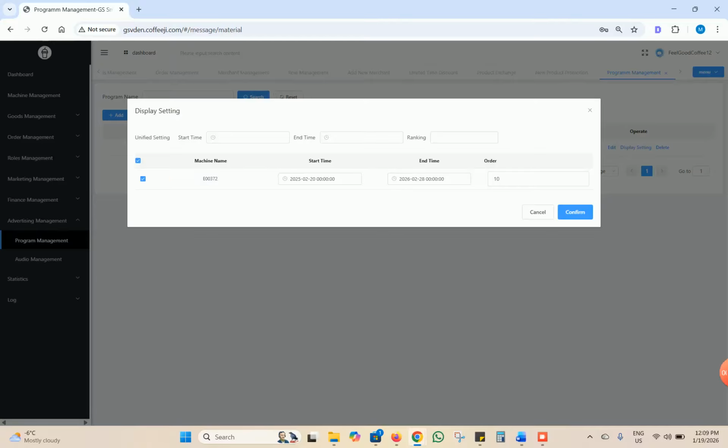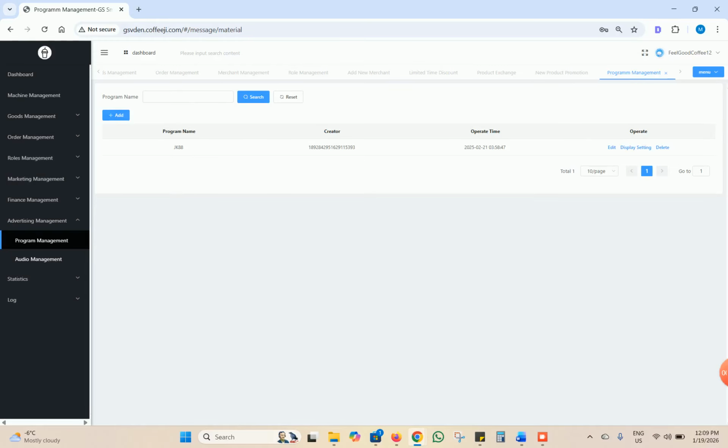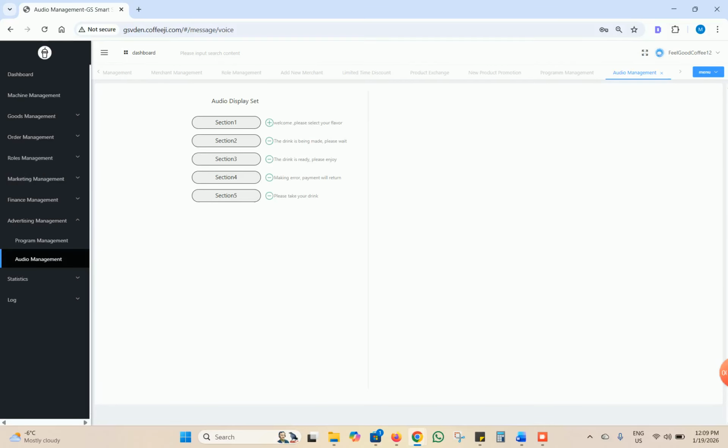Display settings, it shows you here when you want this video to start and when you want this video to end. And audio management, here when you have the volume up, you can hear the machine saying, welcome, please select your flavor, the drink is being made, please wait. All these audios, you can change them and put your own audios.